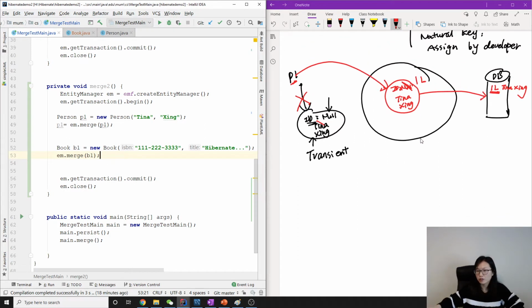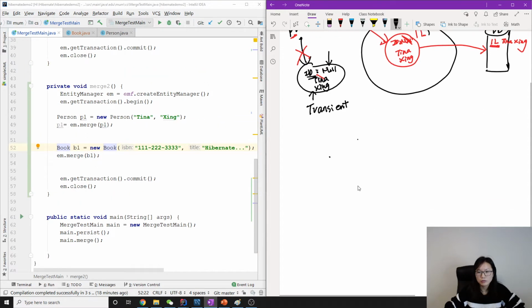Okay, so we draw another diagram to show you the difference. First statement, new. New is easy, right? Just create a new object. Let me move down a little bit. Create a new object with a primary key. I was using ISBN as the primary key, which is 111 222 333, and the title is Hibernate. And our b1 variable will point to this one.